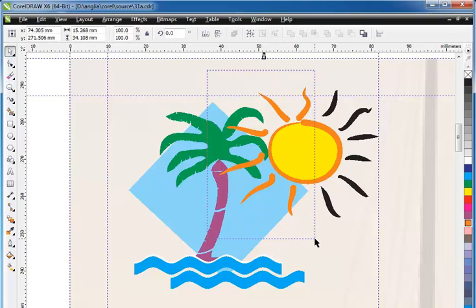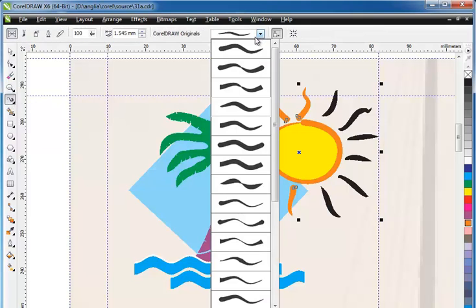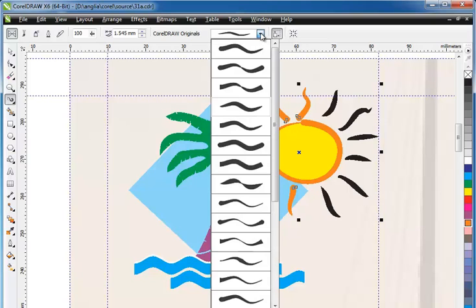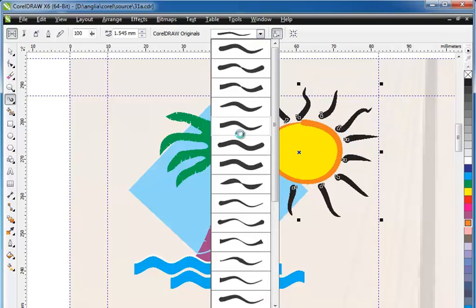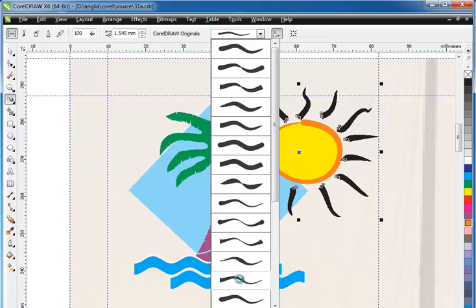Now, select the rays on the other side. We could of course just select them at the same time. Select the rays on the left, hold Shift and select the rays on the right. Expand the preset stroke drop-down list and choose one of these presets. Try selecting different presets to look the best for the elements. Well, I think I'll go with this one.